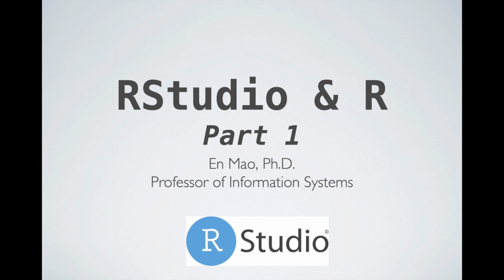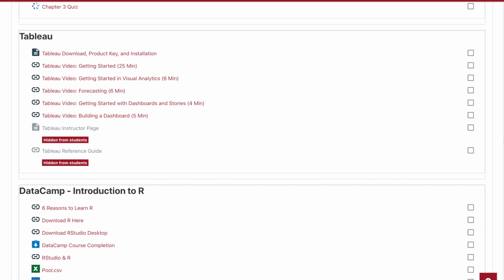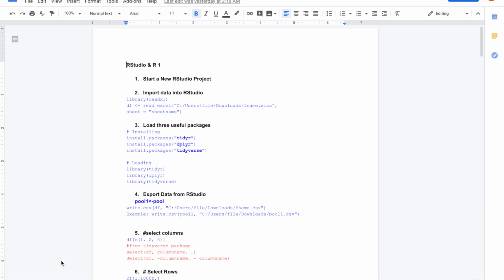By now, you have completed your introduction to R tutorial on DataCamp. It's time to apply this knowledge. We'll be following along with a document located on your Moodle called RStudio R, and also we'll be downloading a file called pool.csv. So go ahead and download that file so you'll have that ready to go. If you don't have the handout RStudio R, please go ahead and make a printout of this.